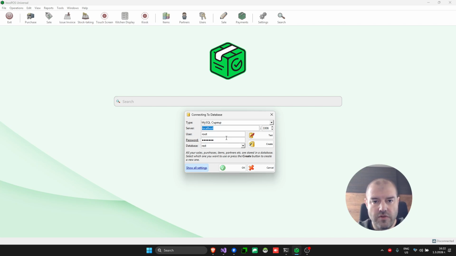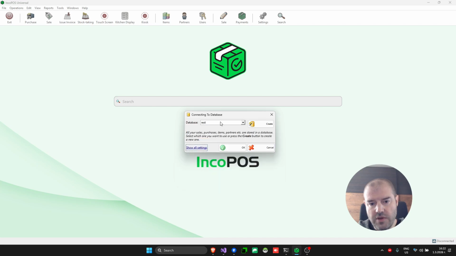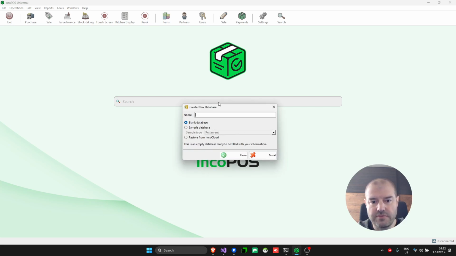And this is true for Windows. For the other operating systems that we support, we generally don't install MariaDB automatically, but you can easily install it with other steps. Now, once you install IncoPOS on Windows, it automatically connects to the MariaDB instance that it installed. So the only thing that we have to do is create our database that will store the information about our company in it. I'll choose some name, let's say just store something.